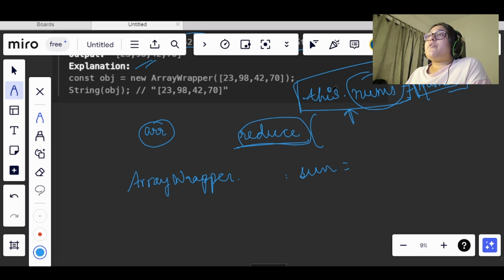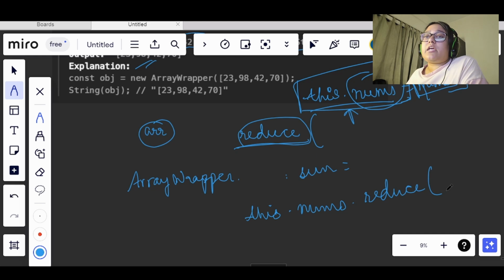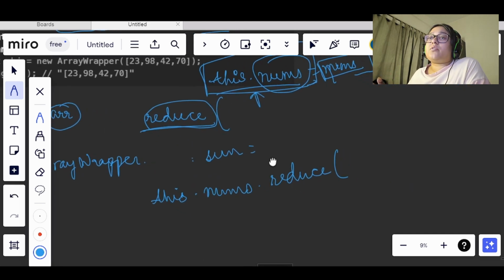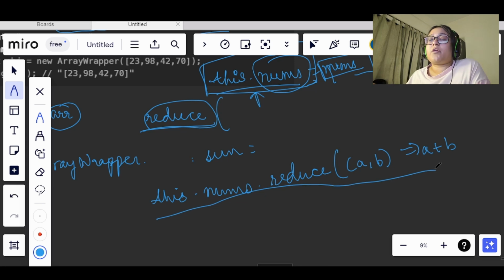So what we will do here, we have this.nums as the array, so here we will do this.nums.reduce. Now this reduce function will take two variables as a parameter, and it will add both of them. So I will do a, b, and what I will return is a plus b. Now whatever we are trying to add up here, there is no initial value. So if you just return this, you will get an error that there is no initial value declared.